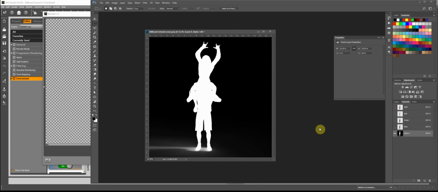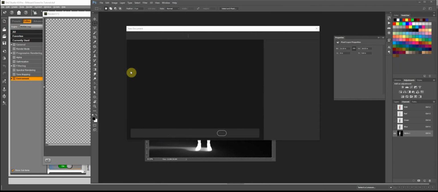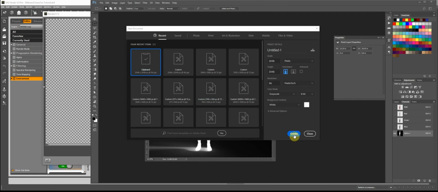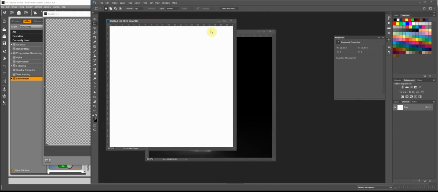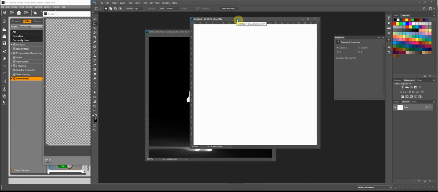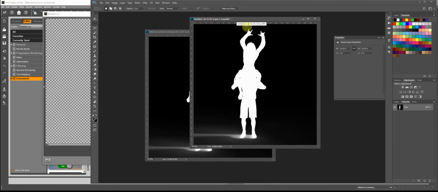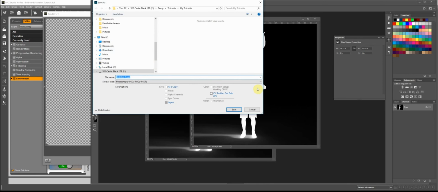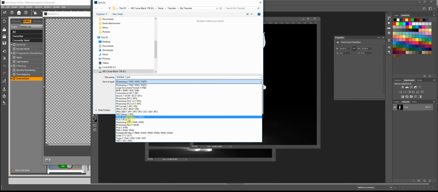Control A, that's gonna select the entire image, then we're gonna go Control C. Control C is going to copy the image. Then we're gonna go Control N as in Nancy, and that's gonna create a new document. And then we're gonna go Control V, and that's gonna paste the alpha channel in the new document. Now we're gonna go and say Save As, and we're gonna save that alpha as a PNG file.